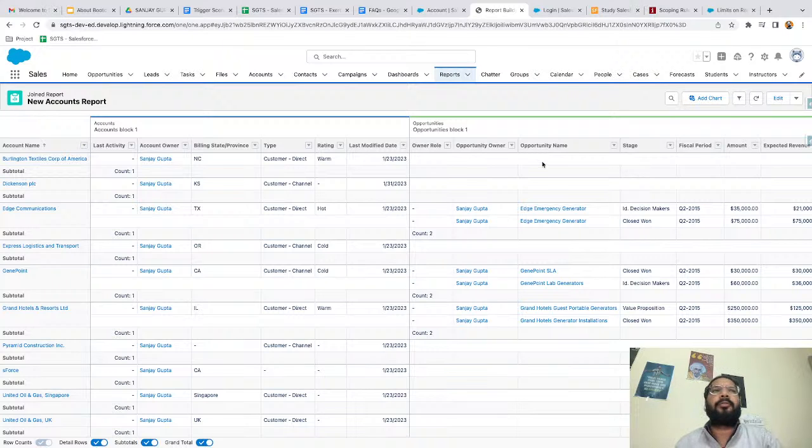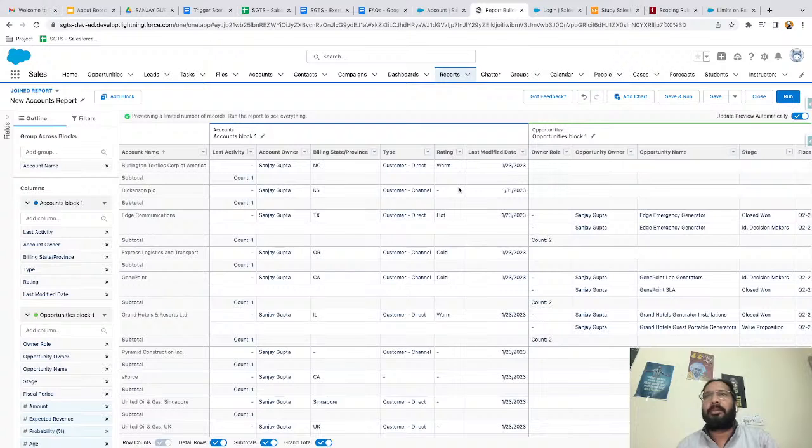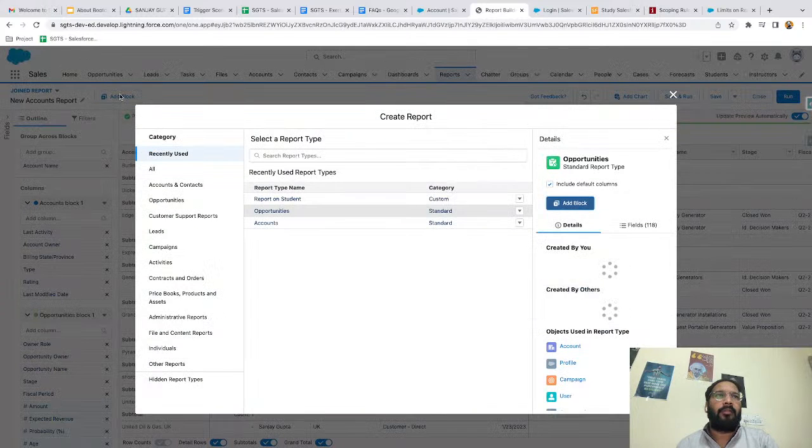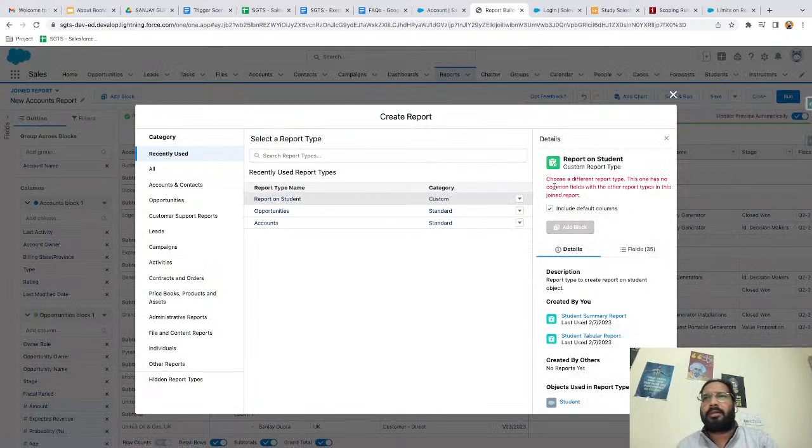Right? And if those two objects you are picking are not related, then I think the joint report doesn't make any sense. But we can create. Like if I want to add blocks, if I select, okay, choose a different one, this one has no common field. Okay, yeah, so sorry.